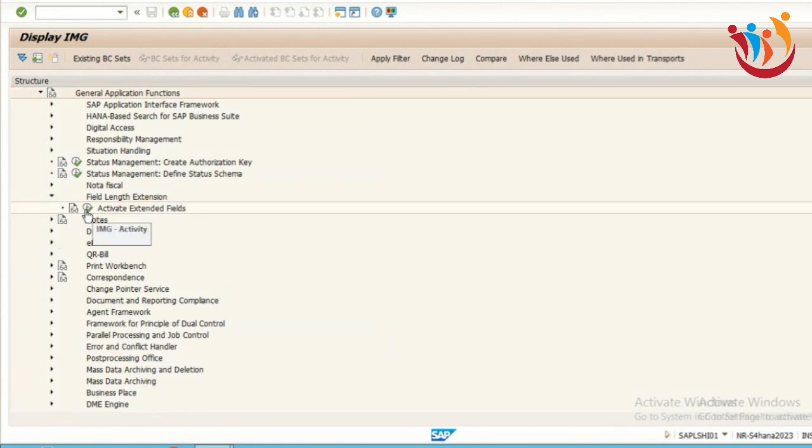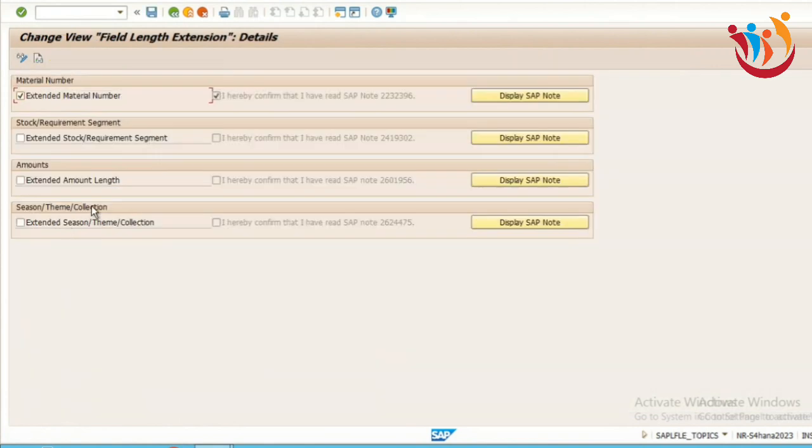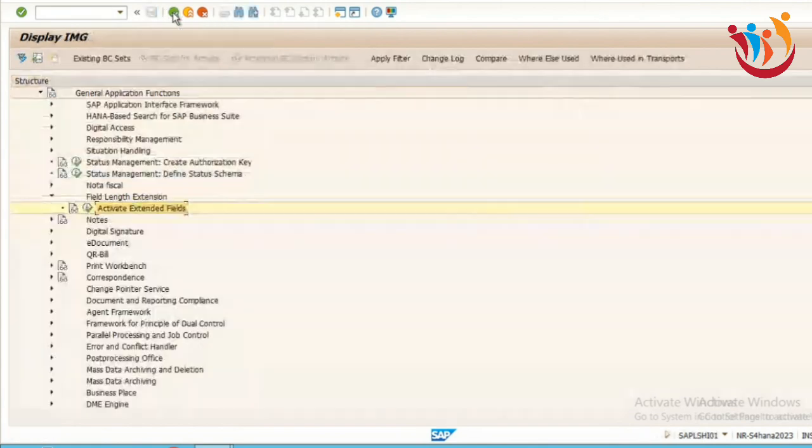So we have to activate extended fields here. There we have the option to extend the material master. We have to check this box, and there is an SAP Note also available for this setup. Once it's checked, we are able to select the length of the material master up to 40 characters in SAP S4HANA sourcing and procurement. So this is the first setup.